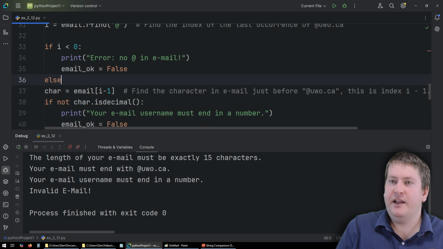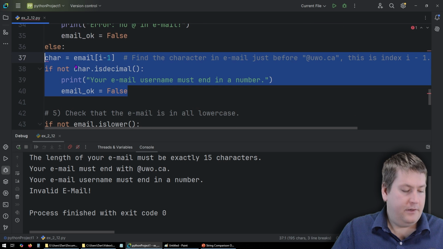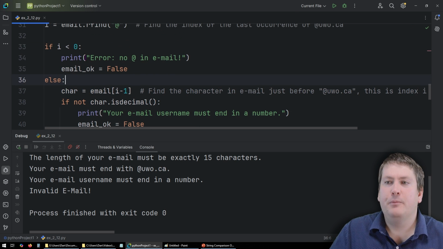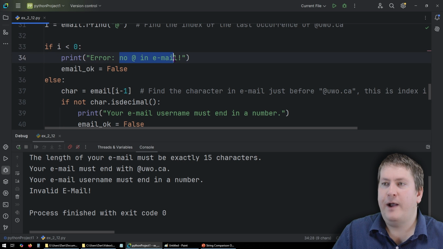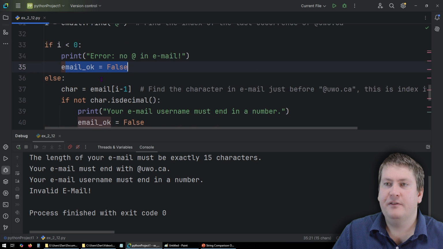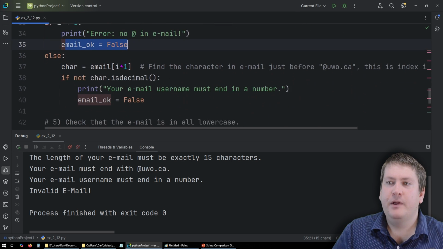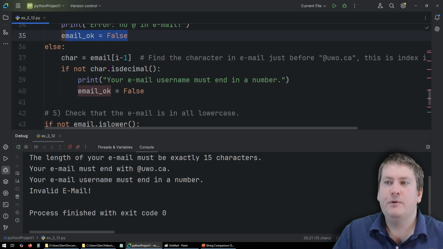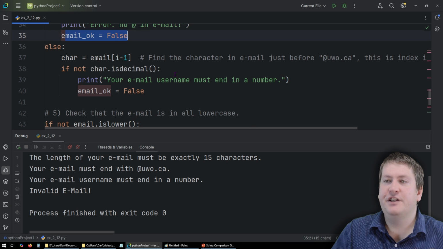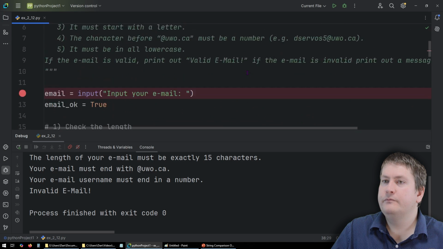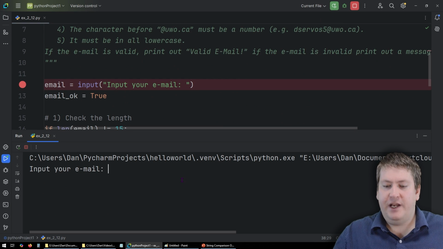And then we only want to do this check if there actually is an @ sign. So this is a little bit more complicated now, but first we're checking, is there an @ sign in the email address? If there is not, it's less than 0, that means we've got a negative index. Then we're going to say error no @ in email. And then we're going to set it to false. Otherwise, if there is an @ in the email, we are going to run the same code we had before, which is going to check that the character before the @ sign, at least the rightmost @ sign, is a digit. So let's give this a run and see if that worked, what we just changed.